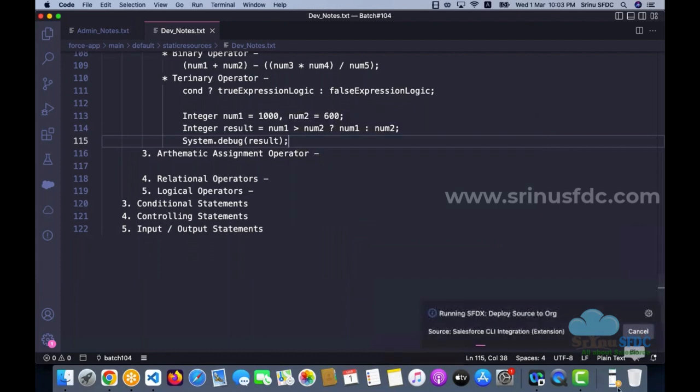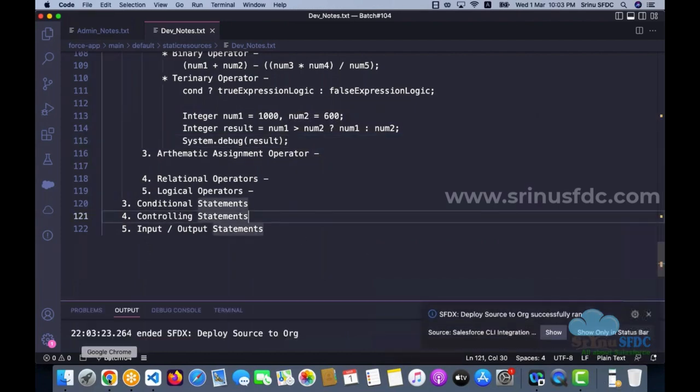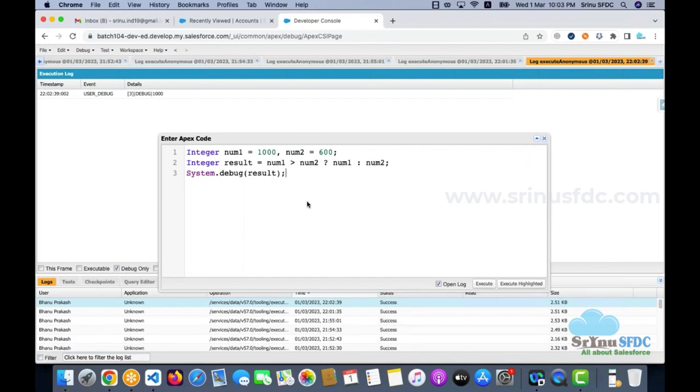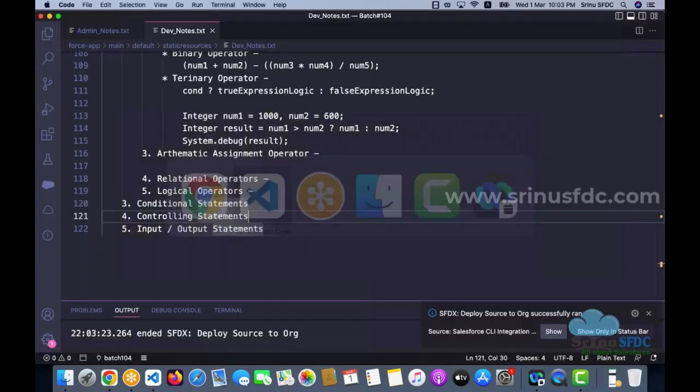Yes, Srinu, what was the shortcut you said yesterday to align the code in the developer console? Shift and Tab. You need to first highlight the code and then press Shift Tab. Okay, thank you.